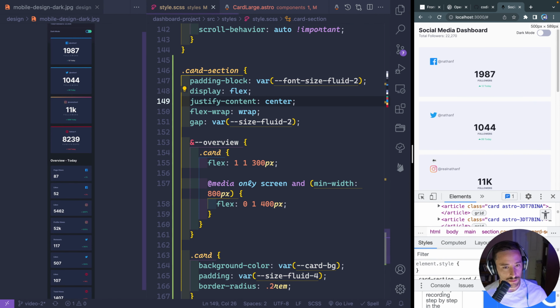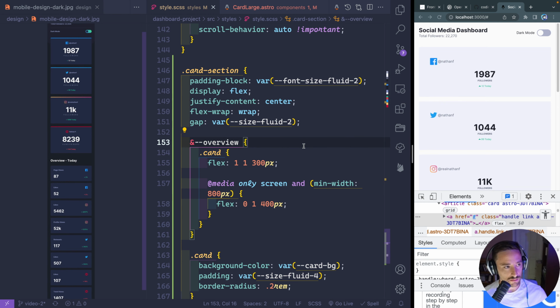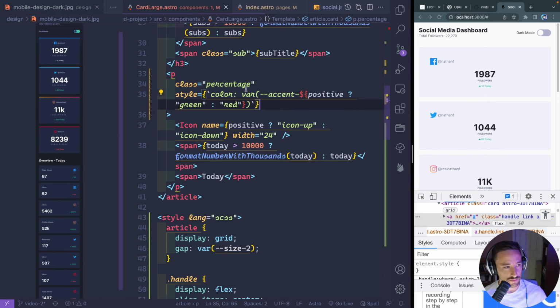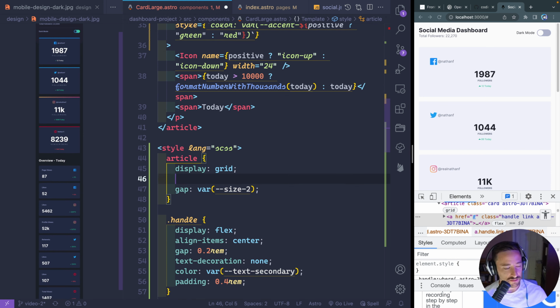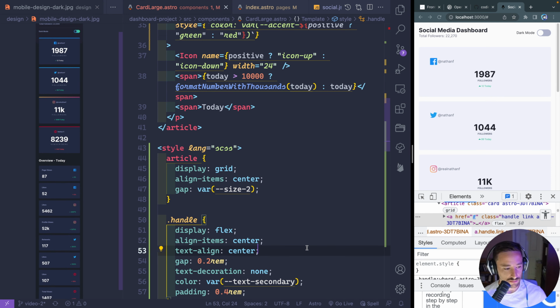Okay, so back to the cards themselves. The other thing I need to do is make sure that this thing is in the middle. This handle link. Over here, and then we got to do these top bars, and then let's finish with these cards. So let's do align items center. Oh, they already are aligned. Align items center here. Text align center as well, since it's right.